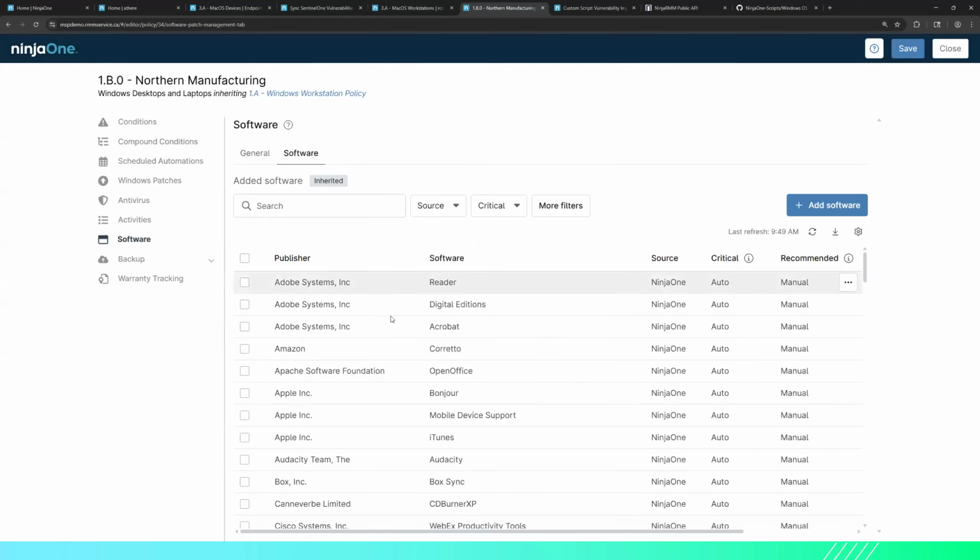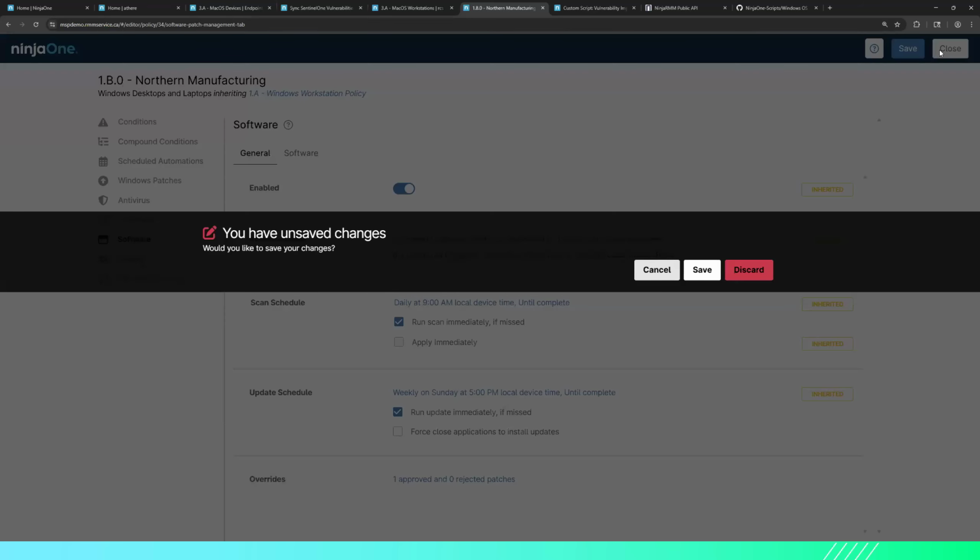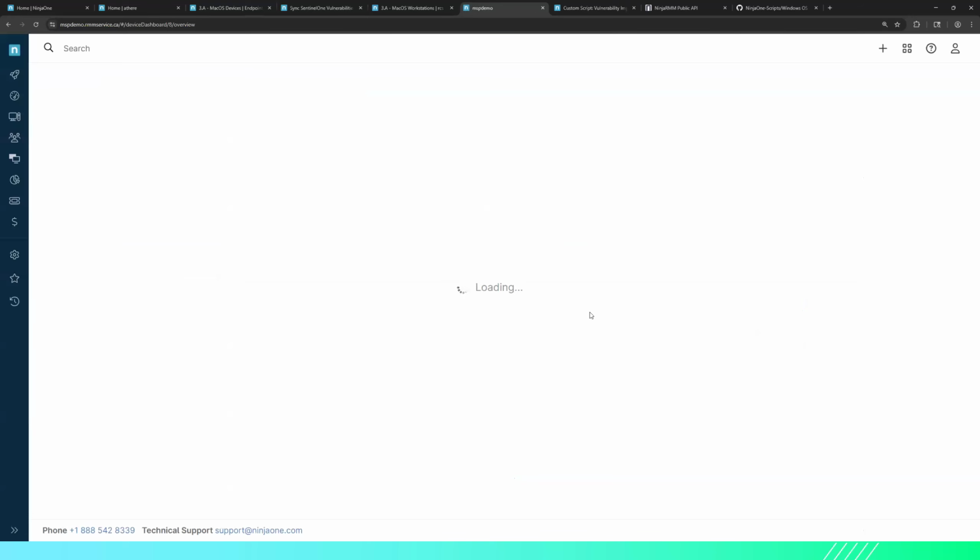And so we can select these here, and then you'll have the ability to go ahead and run patching on a recurring basis to ensure that not just your operating system is patched and up to date, but all your third-party software applications are as well.